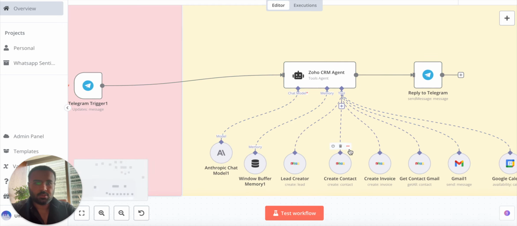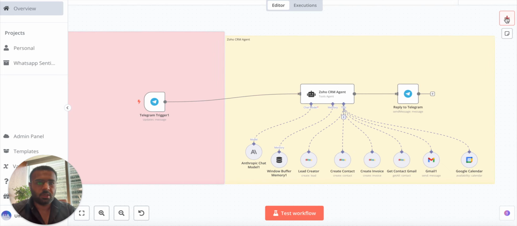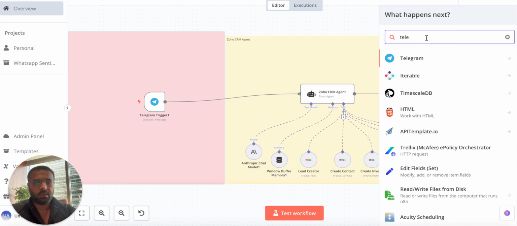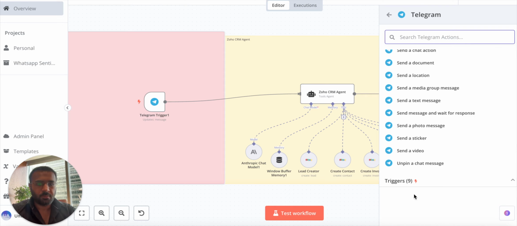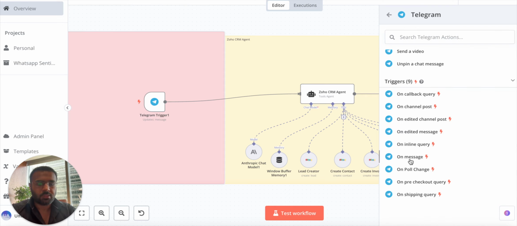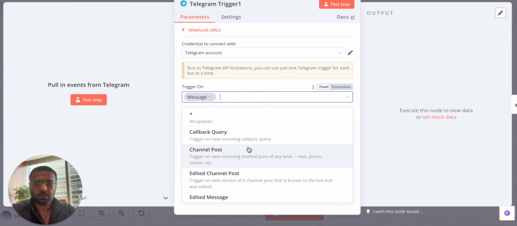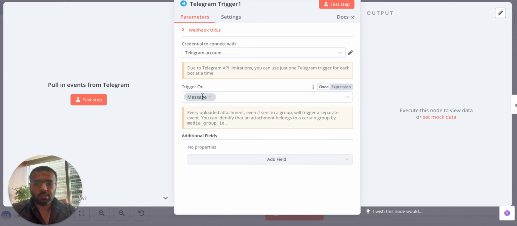I'll just delete it and show you. You need to set your trigger, and you click on this plus icon, and you can go to Telegram, and then there are triggers. And in the trigger, I selected On Message. So if we click this, you can see that okay, this is the Telegram trigger, and it will trigger on the On Message event. There are a lot of other things you can add, but for this demo, whenever I send a message to my Telegram, it sends the trigger here and it starts the flow.